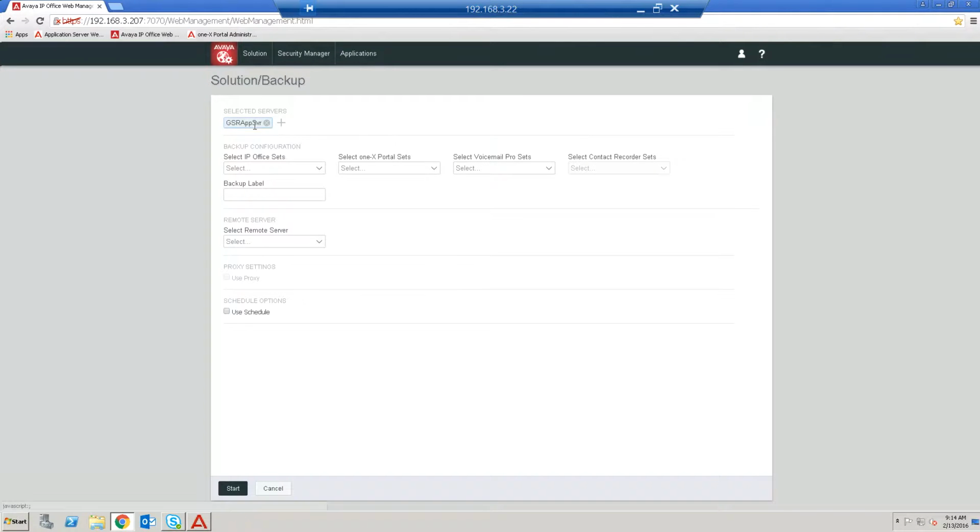Okay. It's going to say what servers and so on. Check which configurations. If you have IP Office, here's your IP Office, for each one. This customer has 1X Portal and Voicemail Pro. We're going to do Voicemail Pro full, so it also brings over the WAV files. So greetings, WAV files, any voicemails in that mailbox, and so on. Okay, if it has contact recorder, do that as well.